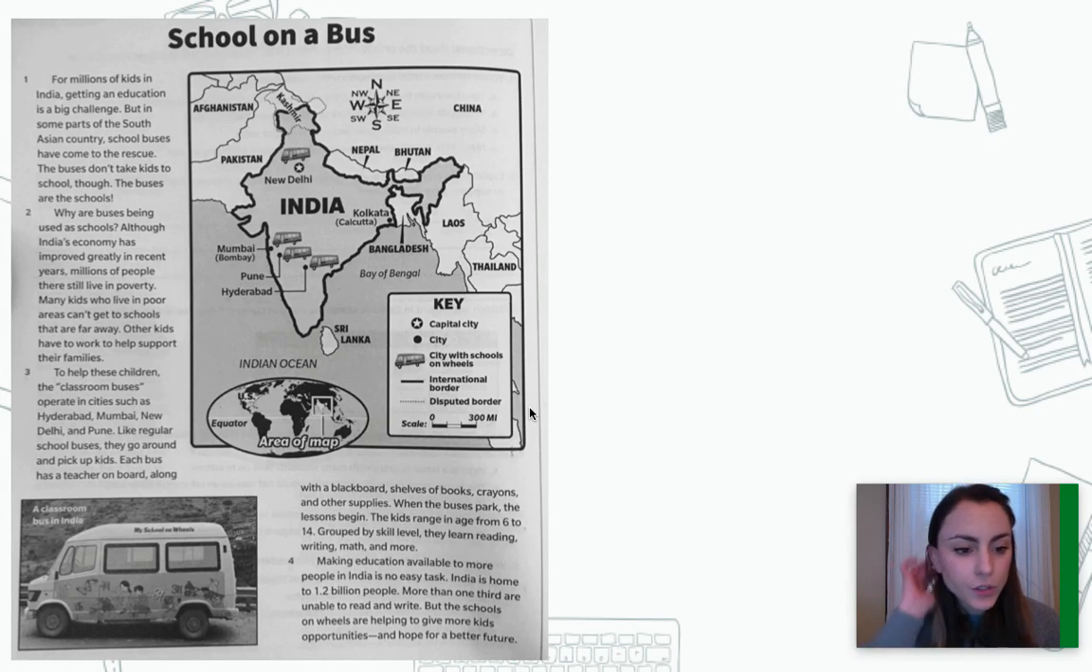Then we also have two text features here. We have a photograph and a caption, where this is a classroom bus in India, down at the bottom. And then at the top, we have a map of India to show us where these cities are that they have the schools on a bus. So what your scholar would have done here is they would have written within the margins their connections, their thoughts, etc. And then when they're done reading the article, they have to ask themselves, okay, what is the topic? And they're going to go to the top of the article and write the topic. The topic would be classroom buses or school on a bus or schools on buses.